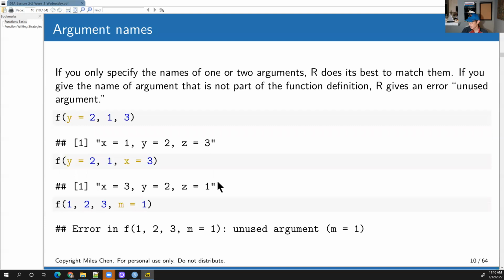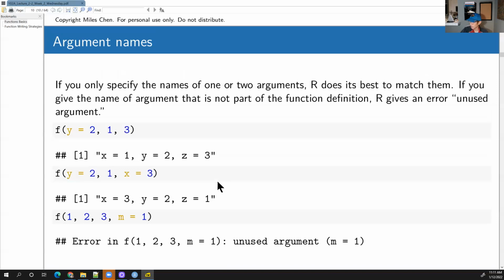If you call a function with names for only 1 or 2 arguments, or positionally for this and that, R will do its best to match them. So it just tries, and R doesn't complain. You try this in another language like Python or something, you're going to run into an error message. But here R will do its best.